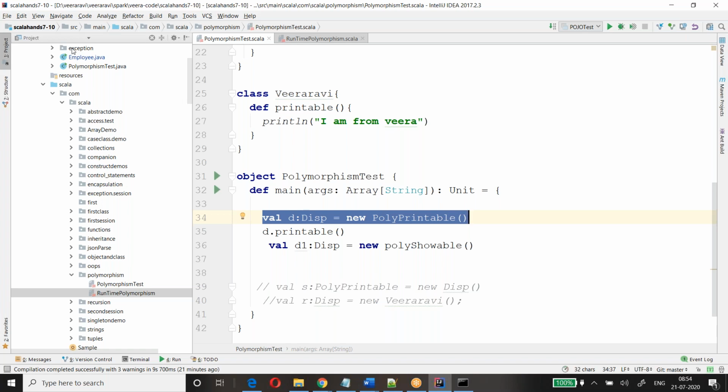Okay. So, Ravi, what basic difference does it have when we declare an object like this? Just like line 34, we are having the data type as Disp and the object type is PolyPrintable. Okay, let's do one thing. We discussed inheritance earlier, correct? I have shown a similar kind of example. The parent can hold the child. A parent reference can hold the child object.